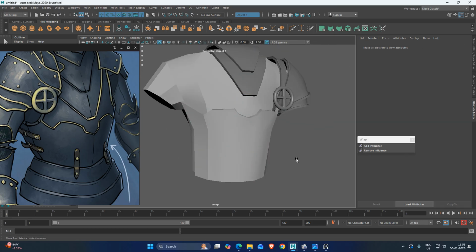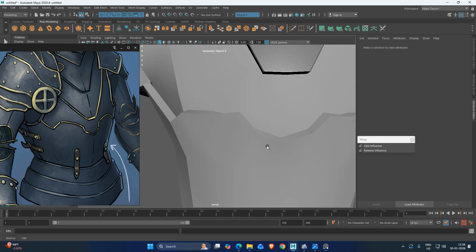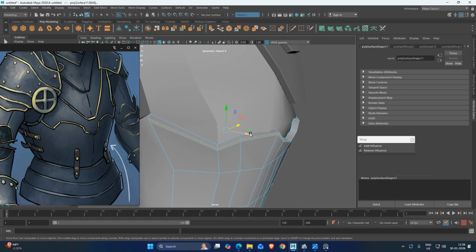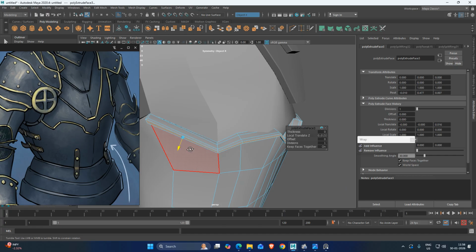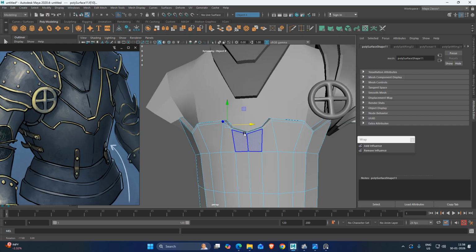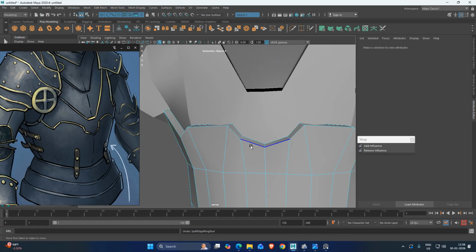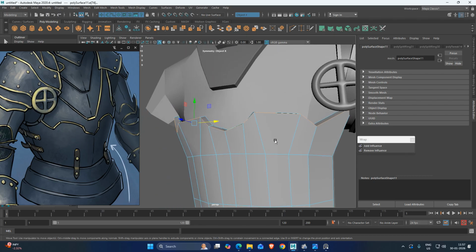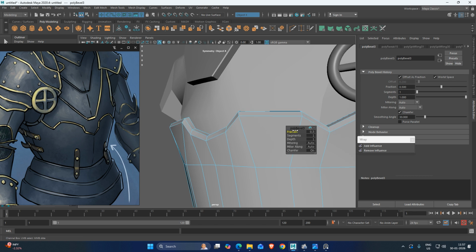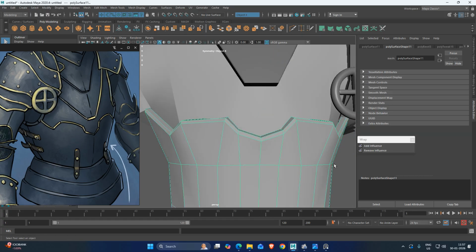So again we have to create an edge here, the supporting edges, and just extrude a bit, right? And maybe we do not just extrude it, just keep it as it is, and bevel will work for this case. So bevel. Just bevel without edge loop will work.